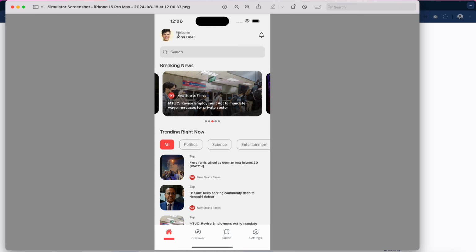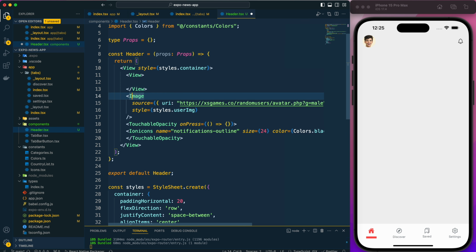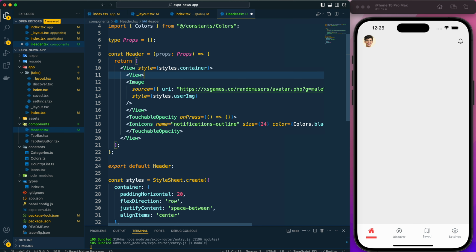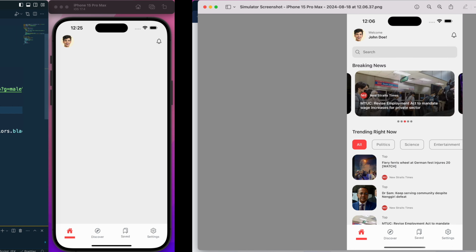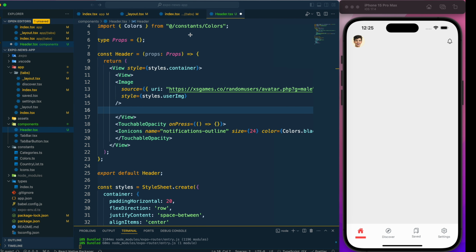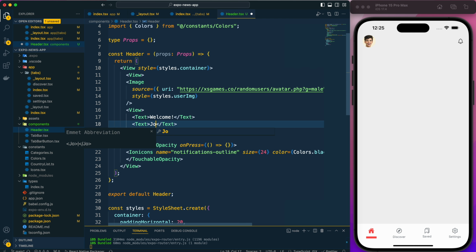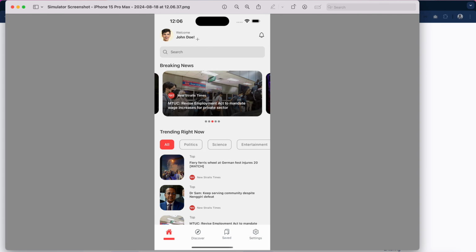Now after this user image, we have this text welcome and the username, and that is beside the image, and that's why we need to wrap it with another view, and then within the view I need to provide the image and then those texts. Those texts are two separate texts and their flex direction is column, so that's why I need to wrap it with another view. So let's create another view and let's provide the text. So here it will be welcome text and then the username. So it is welcome John Doe.